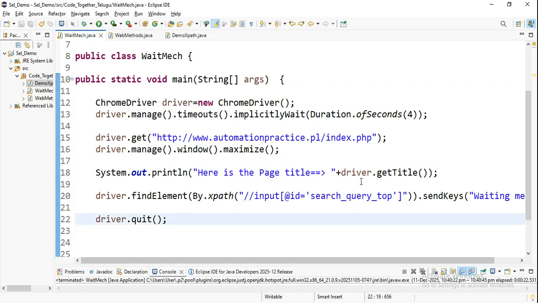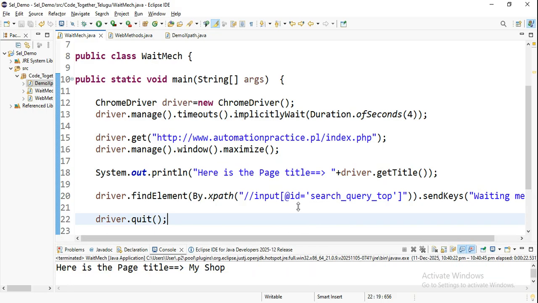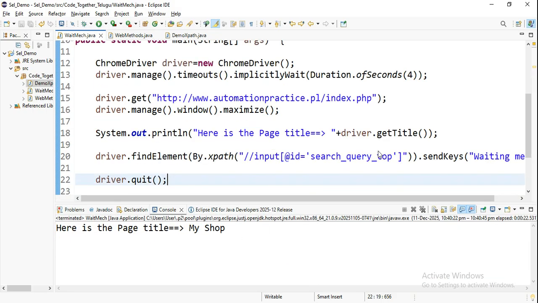If it is closed, it means everything is successfully executed. You can see the console here. We have printed only one thing, right? My shop is printed. So that is the advantage of explicit wait. For this one also there is a disadvantage.